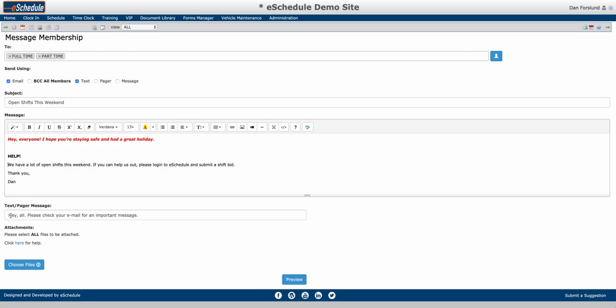But you'll notice I have a shorter text message. This should be limited to 160 characters or so, and that's just due to different carrier restrictions in terms of how they handle text messaging. So you'll see here I've put a shorter message in, prompting my employees to check their email.